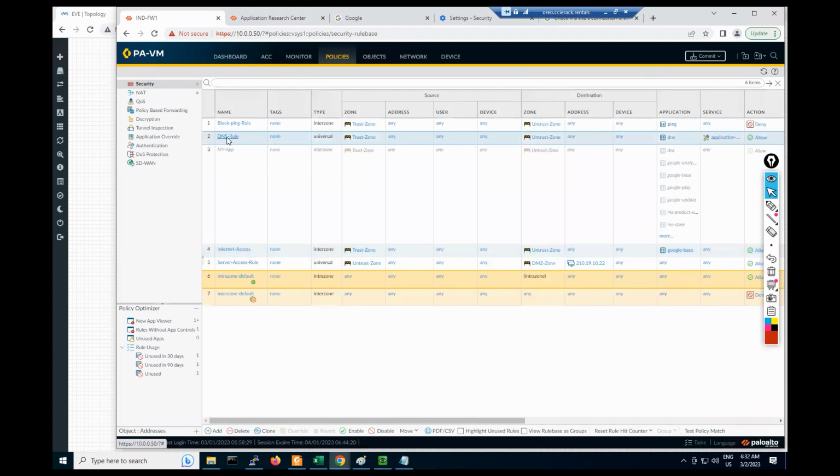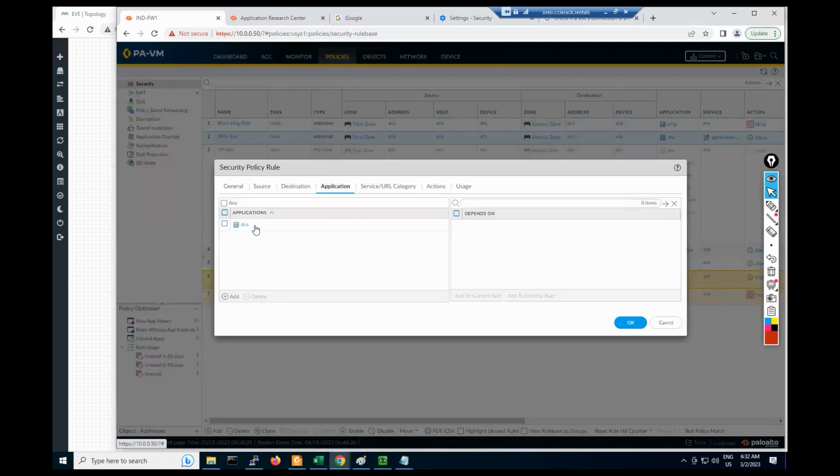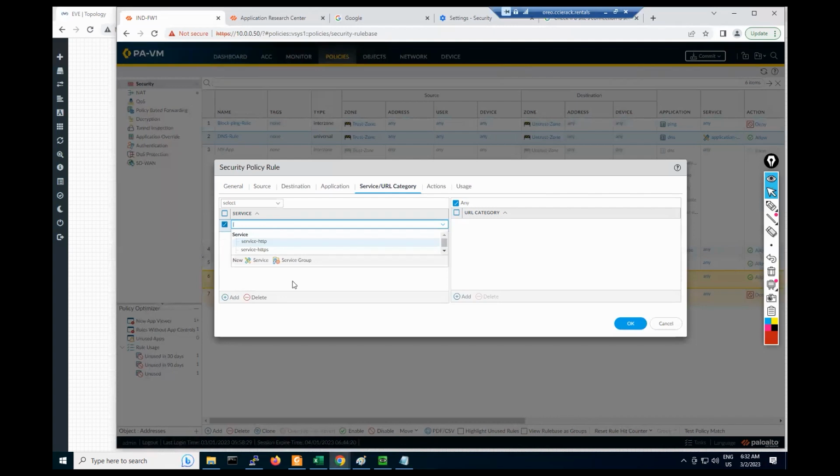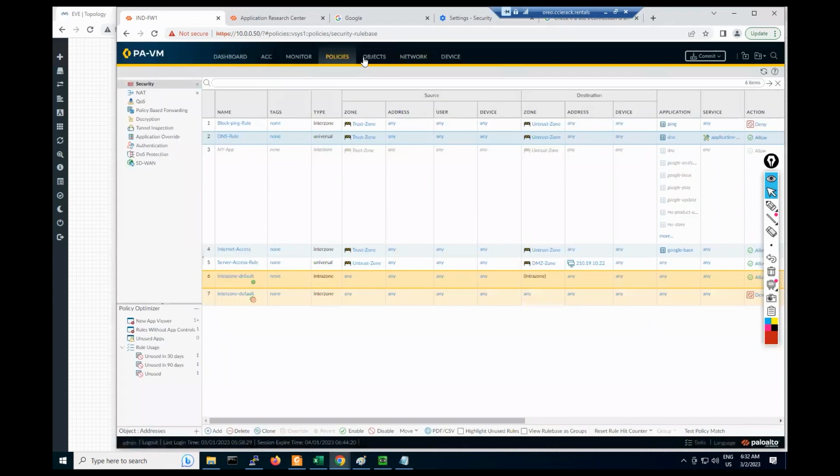Application, guys, we have to change this one, because sometimes this one is not working as a service. So guys, here we can do one thing. In the DNS, we are not going to allow the application. For DNS, we will use the service. Okay. Let's check. We didn't have a DNS service, so we have to create that DNS service.